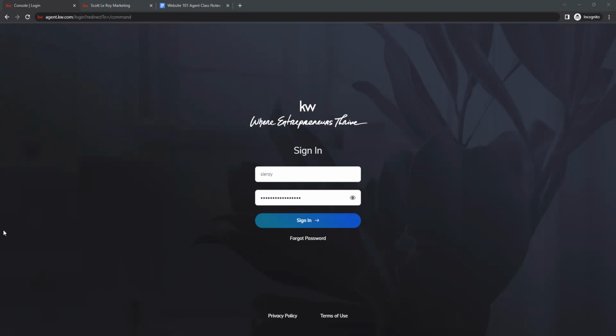So to start, you're going to want to go to agent.kw.com and sign into Command. Just a note that the username is not case sensitive, however, the password is. If you have any trouble signing in, if you click on this little eyeball icon here, that'll show you your password and you can make sure that that's typed in correctly there. So once your login is entered, we'll hit sign in.